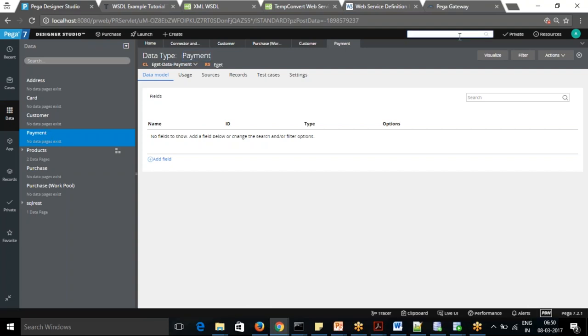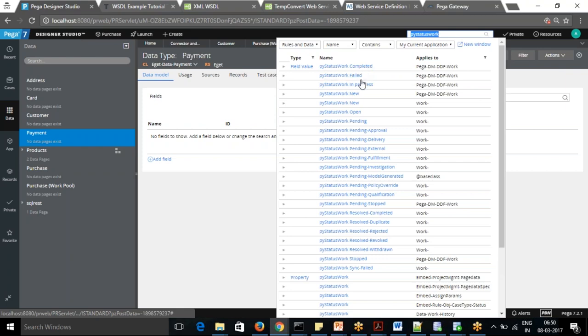Field value is nothing but, like, you see you have PY status work. PY status work has different values. You can see that you have completed, failed, in progress, new, open. That's when you see the drop down, you see all these values there. So instead of creating them as a local list or table edit, you create them as a field value, so that all the values will be available there.